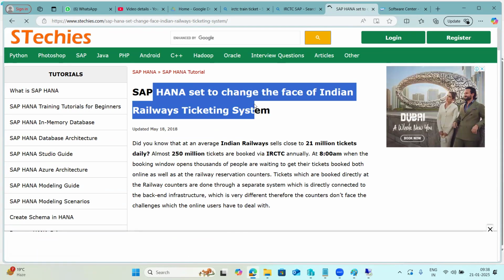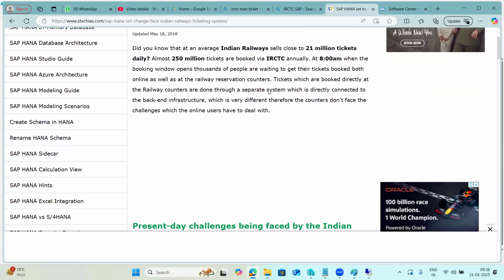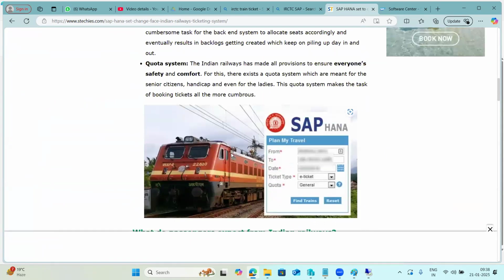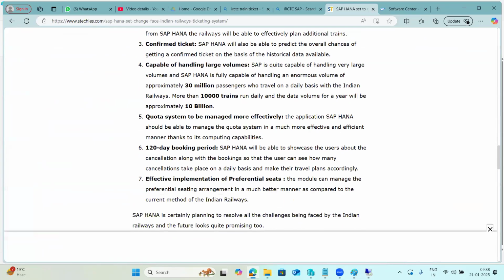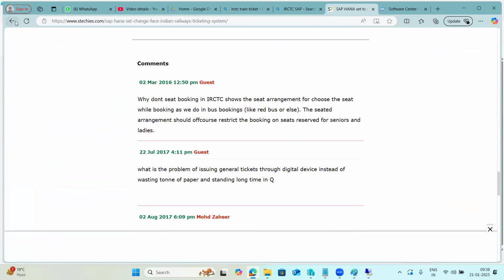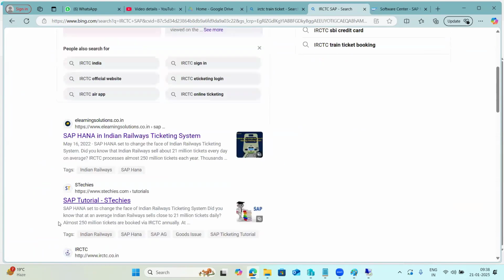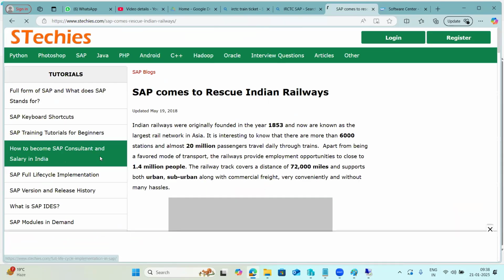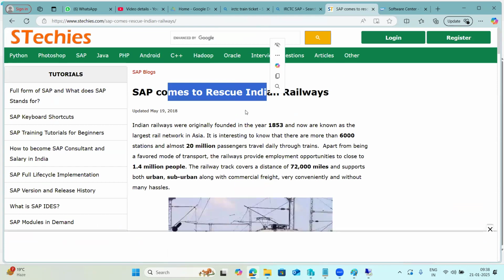So they are using the HANA database. They wrote a blog also, long back, about how SAP is helping the Indian train ticketing systems. You can see the SAP official blogs where they have released it: SAP comes to the rescue of the Indian Railways.